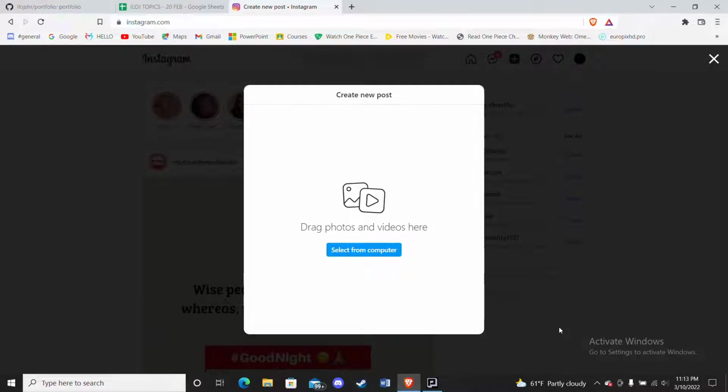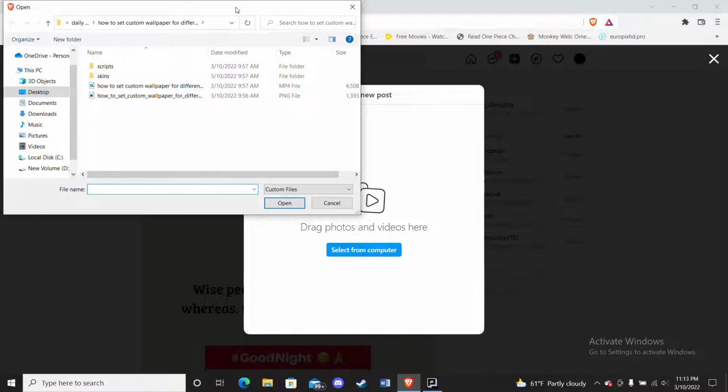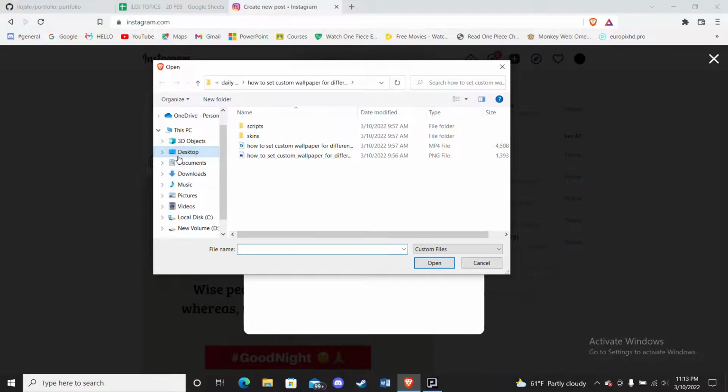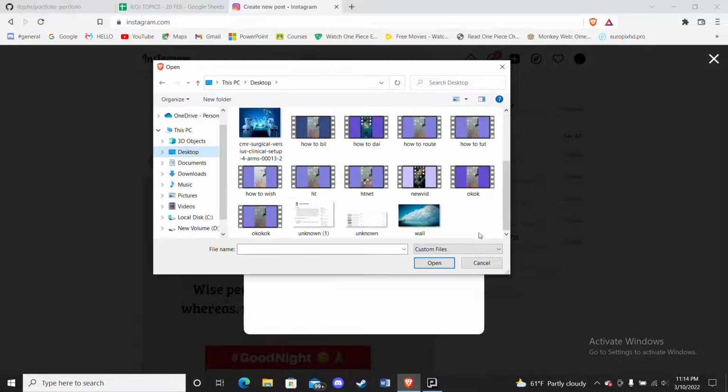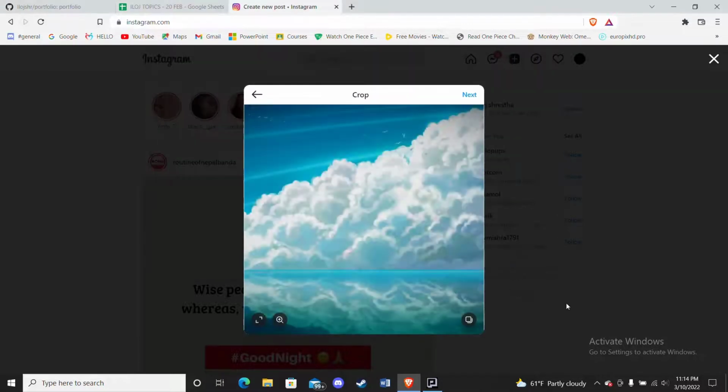Once you click on the plus option, a dialog box will appear on your screen. Now on this box, click on the select from computer option. Once you click on the select from computer option, your computer's folders and files will appear on your screen. Now all you have to do to post a photo or video is to just select the photo and then click on this open button.